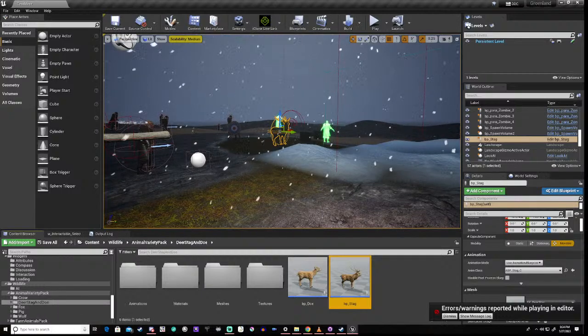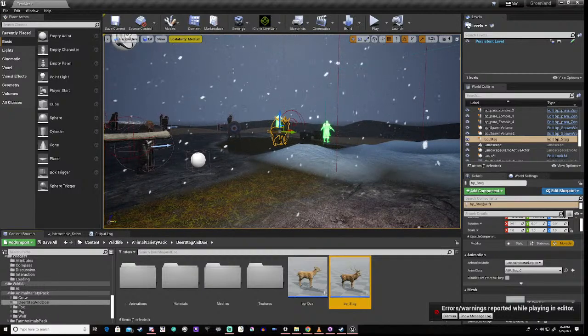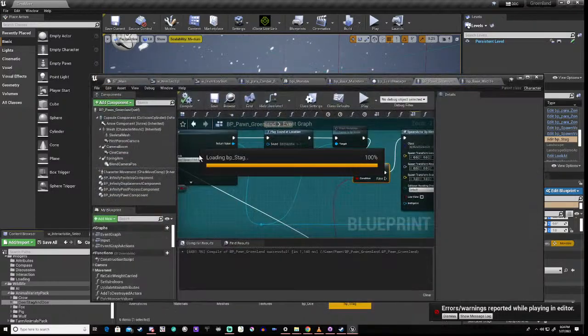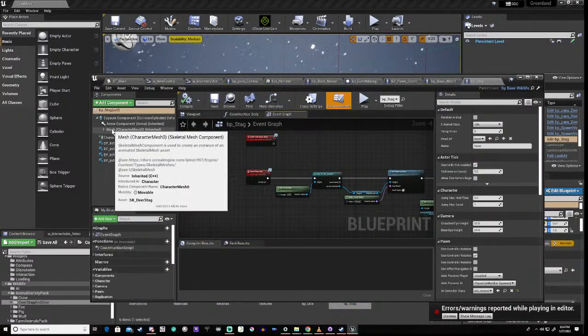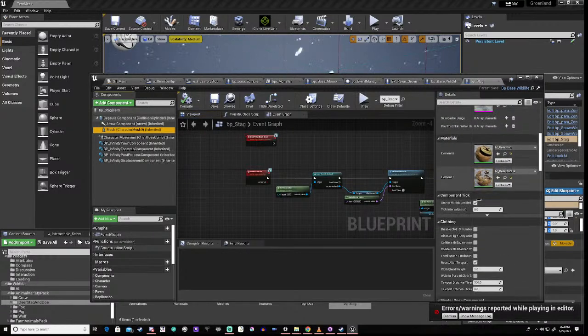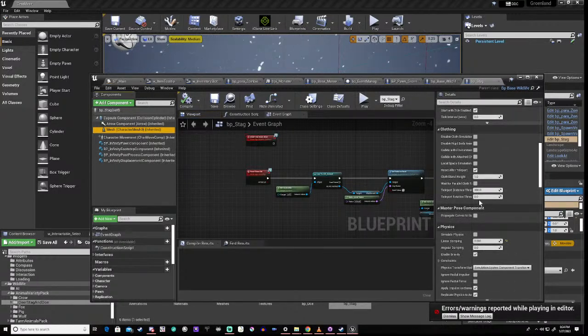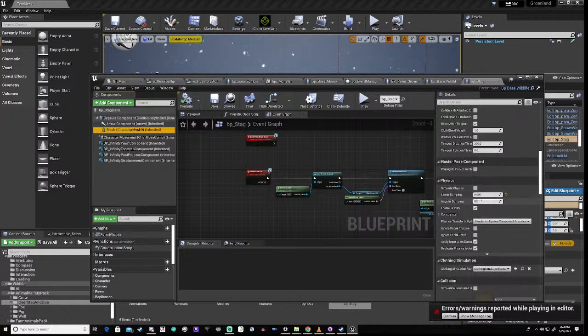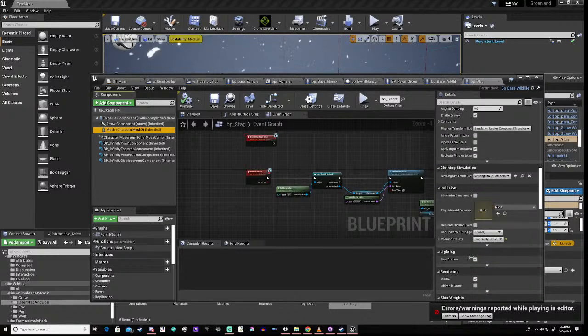Okay. So what we need to do is find out in our DR what the collision's set to. Block all dynamic.